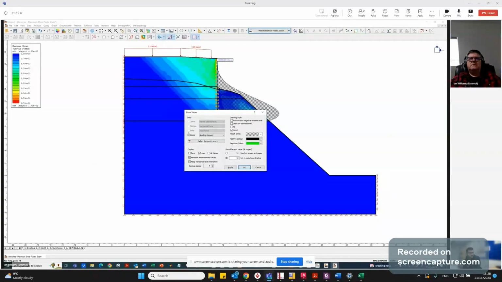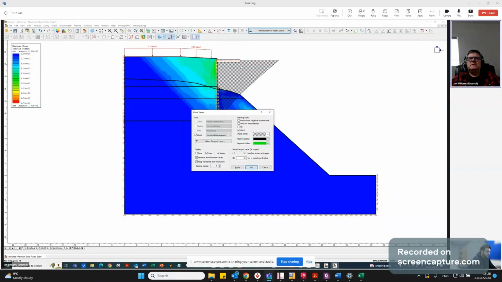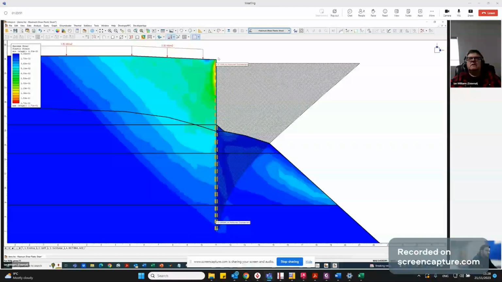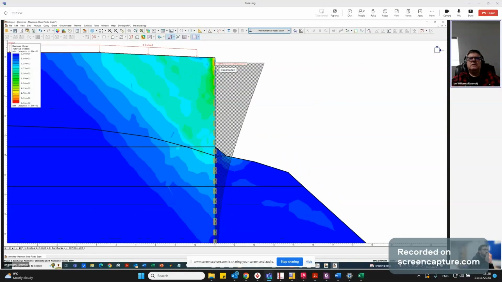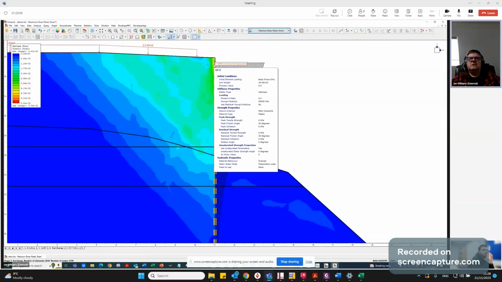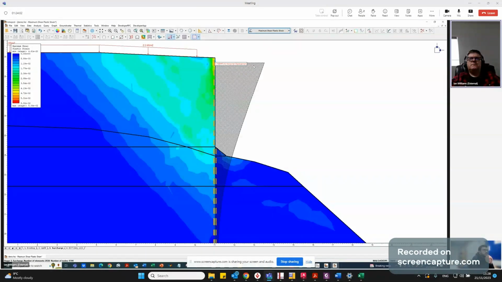So show values. We can look at horizontal displacement of the wall, for example. We're seeing 57 millimeters, I think. Actually, this is the failed case, so we're seeing 14 centimeters of deflection at the top of the wall. It's quite a lot, but that'll depend on soil and wall stiffness.